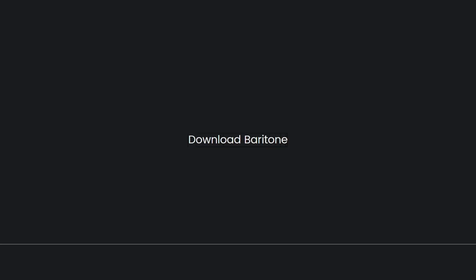Next is to download Baritone. If Baritone is available for your desired Minecraft version, download the mod file from the official source or a reputable modding website. Ensure you are downloading it from a safe and trusted source.